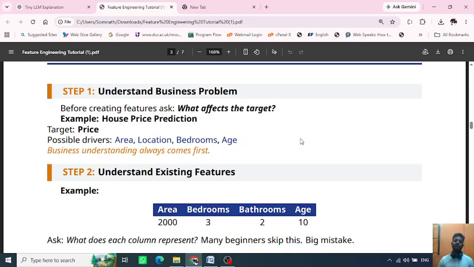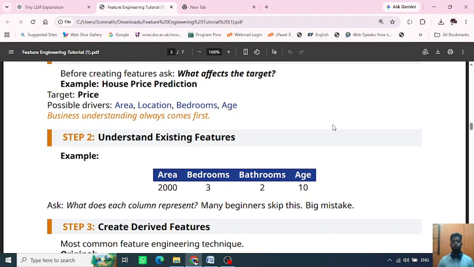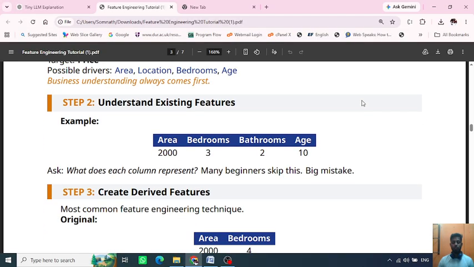Now the next step is understanding the existing features. Very important. Without understanding every feature, you cannot analyze whether we can create new features or not, whether a feature is associated with the target or not, which are important and which are not important. This understanding actually helps to identify that. So what does each column represent? Many beginners skip this, and actually this is a very big mistake, as I said.